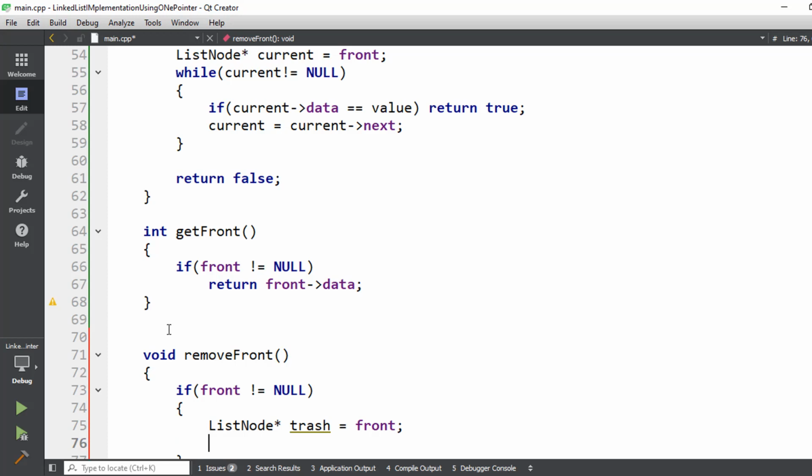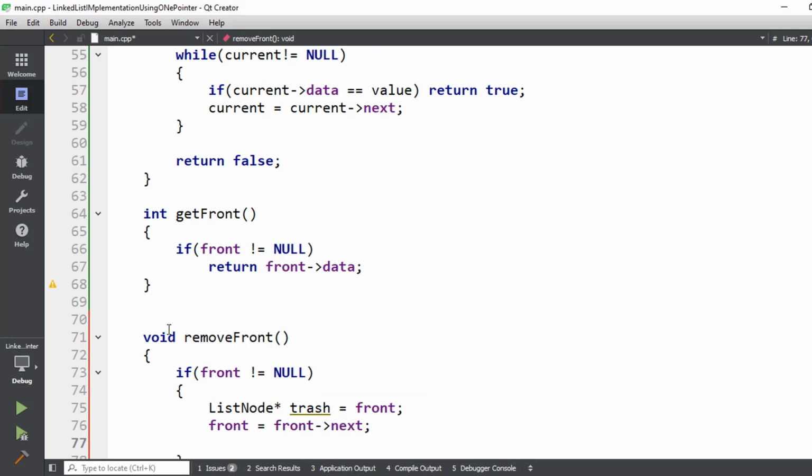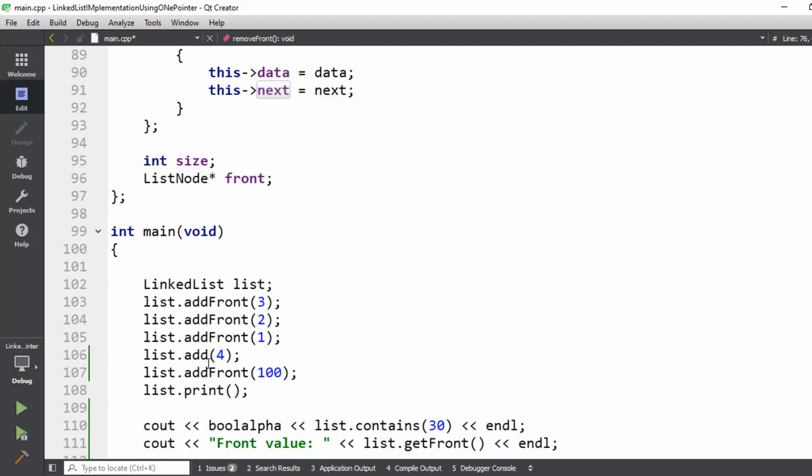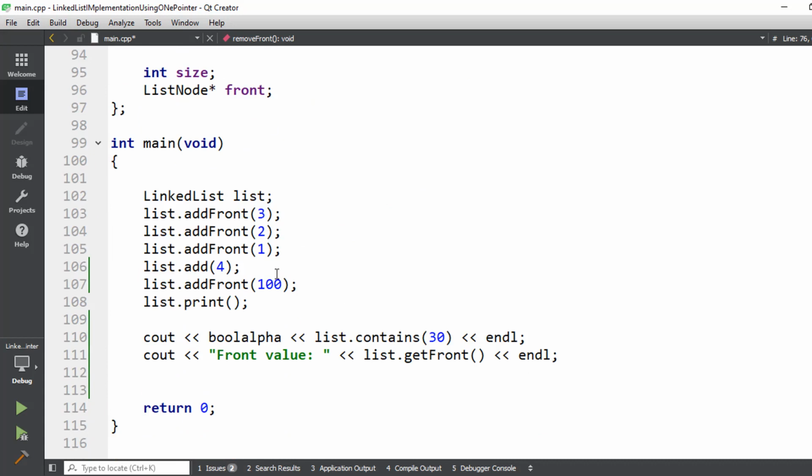Now it's safe to move the front to point to the next node, and then we're going to delete the trash, right? So how do we move the front? Front gets the value front.next. Front is moved to the next node. Front is now pointing to the next node. We can delete trash, and then we can decrement the value of size because we have removed a value from our list. So now let's test this particular function. We have these values in our list, and the value at the front at the moment is 100, right?